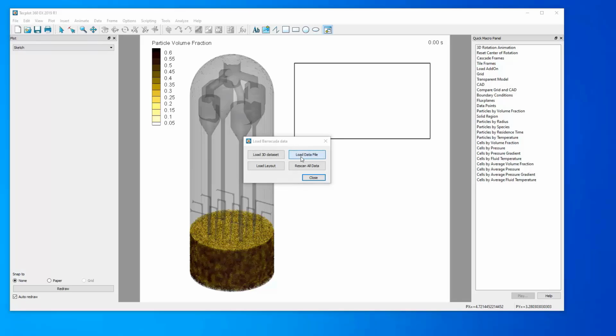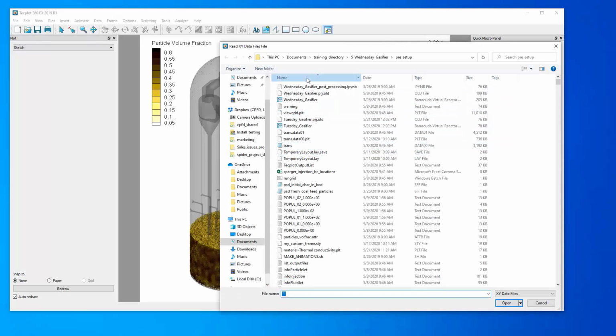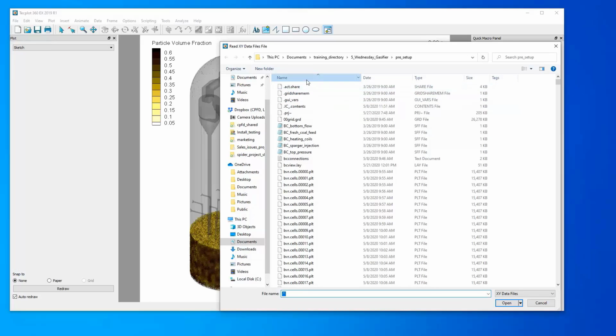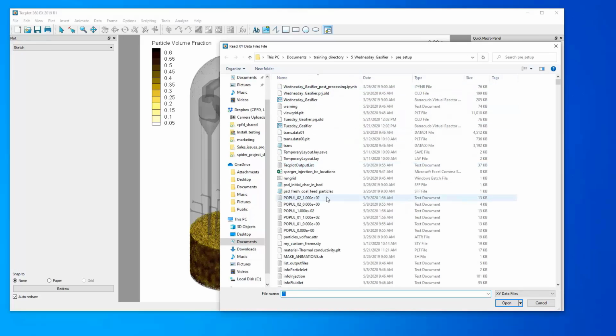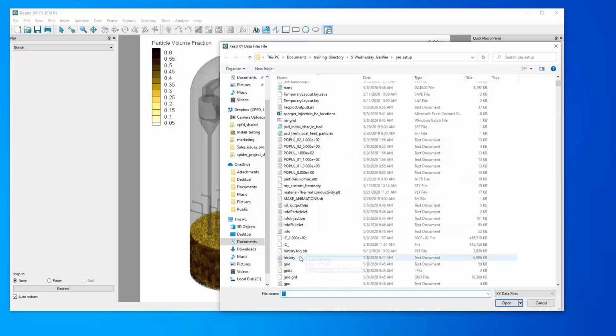If we select Load Data File, we can pick any of the plain text data output options that Barracuda offers, and a frame will be generated, creating a 2D plot of that data. So, in this case, let's use the history.log file.